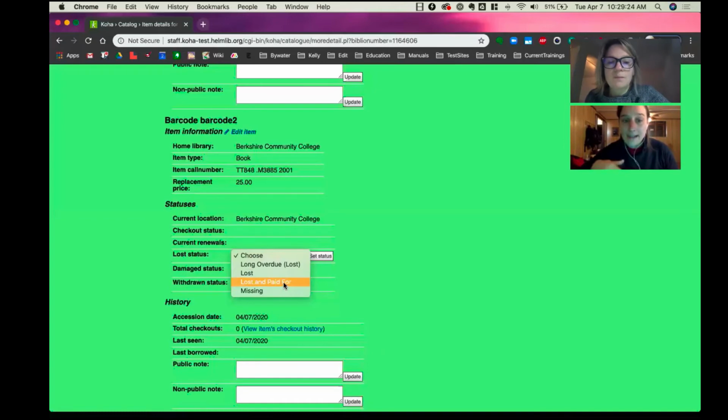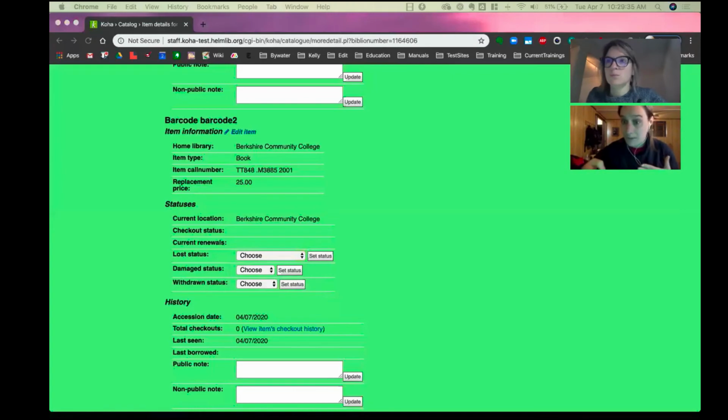The final status is lost and paid for. What that tells the system is, okay, the student came in, it was lost, and they've paid the X amount of fines or replacement fee, processing fee for that item. So those are the four different statuses that you can set.